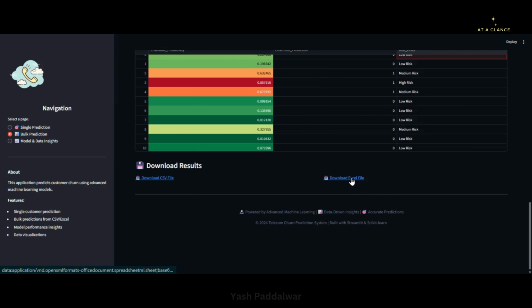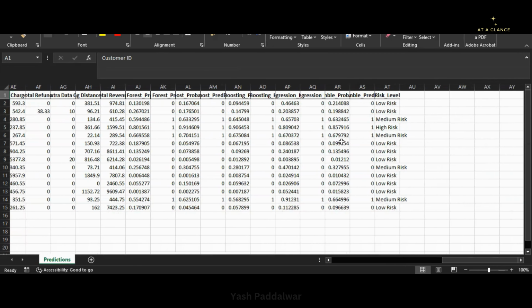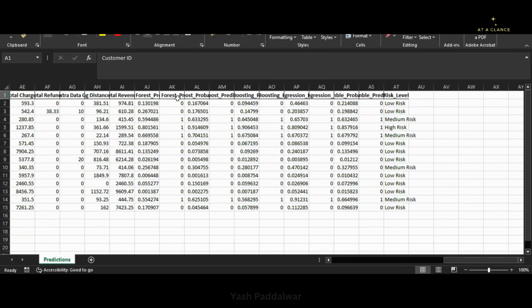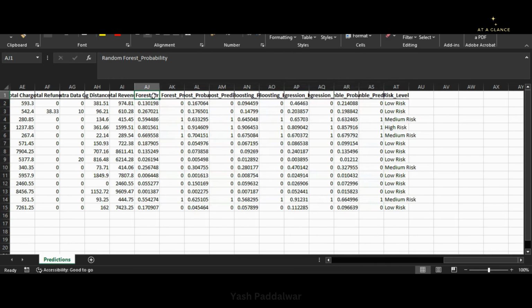So let me show you that. Let me download the Excel file. And if you see this particular Excel file, you can see there are these particular columns also induced in this data set. You can see random forest probability, random forest prediction, XGBoost probability, XGBoost prediction, then gradient boosting probability, its prediction, logistic regression, its prediction, then ensemble probability, its prediction.